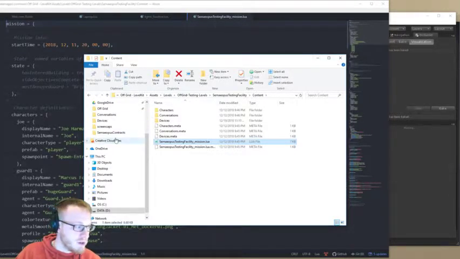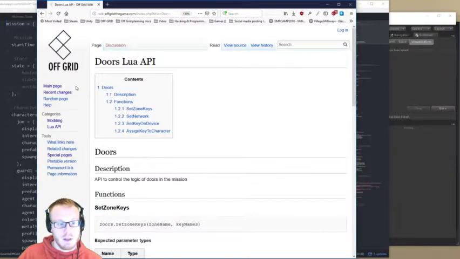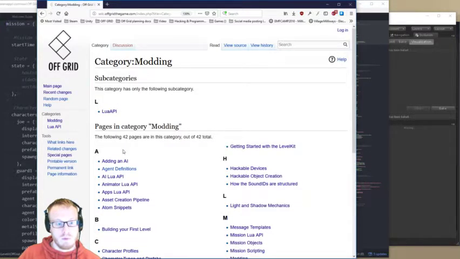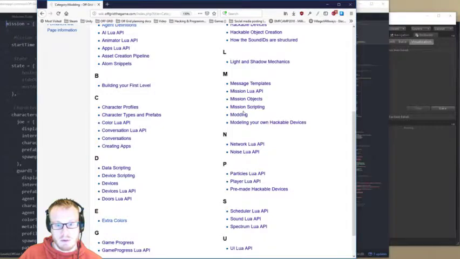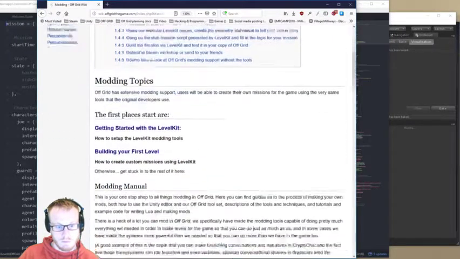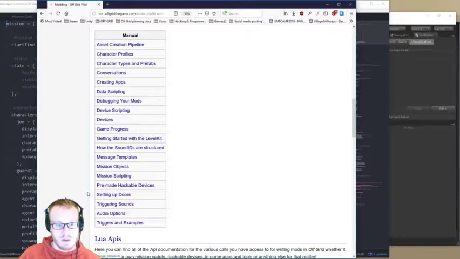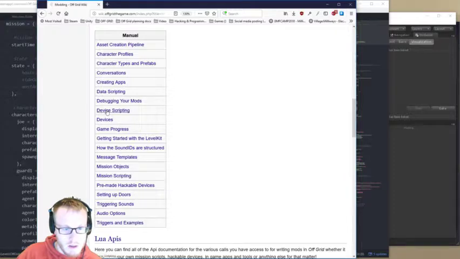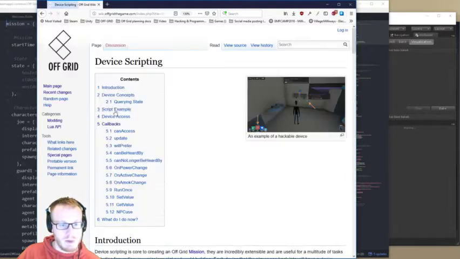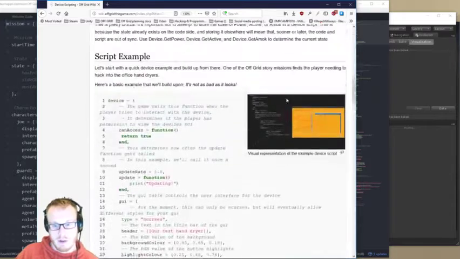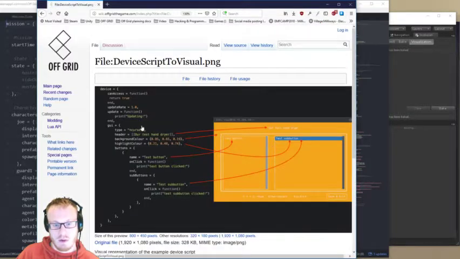So the mission scripting stuff, and remember this is all documented in the wiki, so if you need to follow up on some of this stuff, you can go to the modding categories, or you can go to the modding page, which is here, and this has a list of all the interesting stuff. The device scripting stuff is covered here. This is what I'm going to take you through. It has examples and some code that tells you what's doing what.